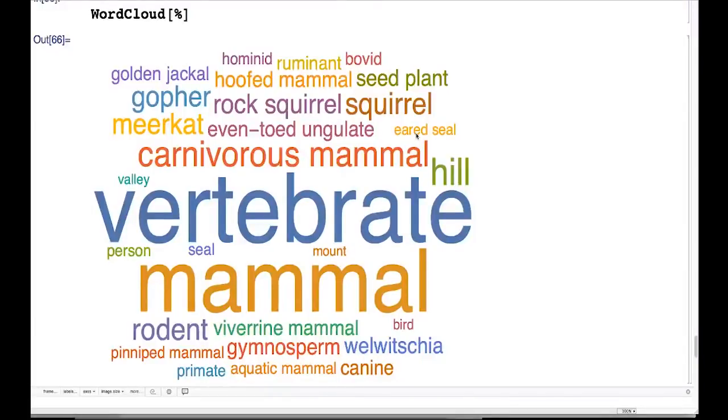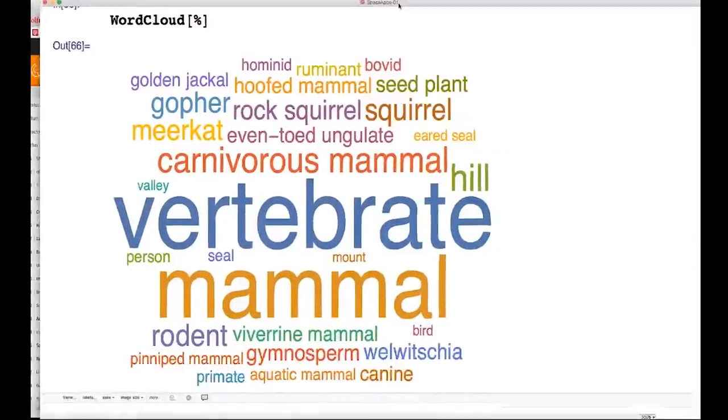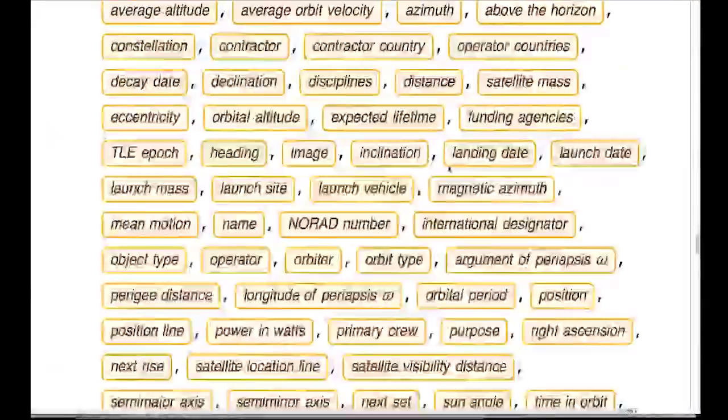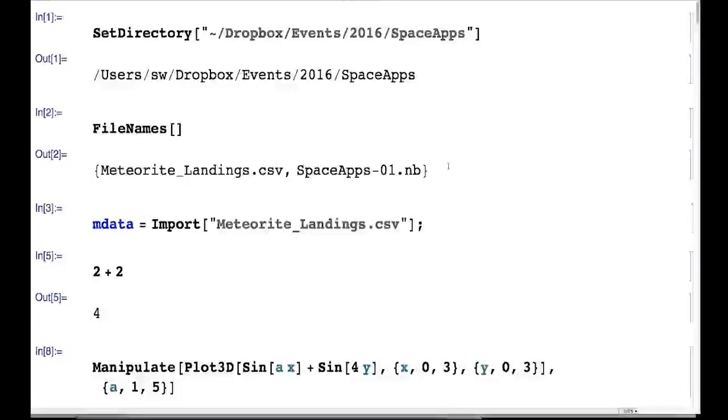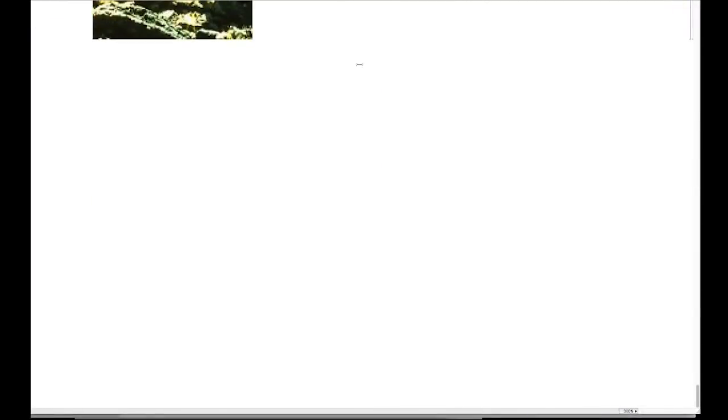So let's do something with some NASA data. I had just started looking at the catalog of NASA data. Let me try and pull up what I had. I was just starting somewhere up here. Let me actually get more organized, because we have this very nice concept of notebooks, and this document that I have here is a notebook.